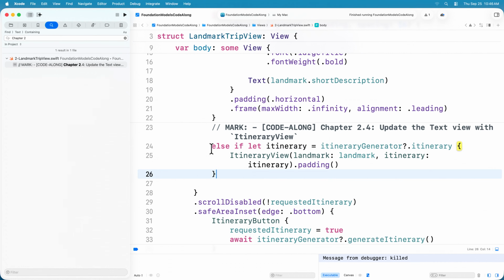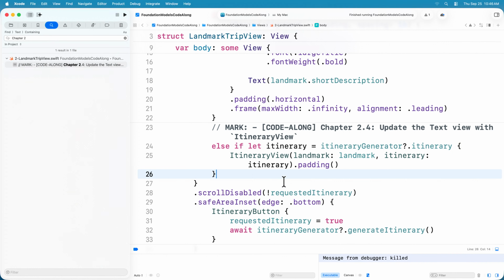Okay, so here is what I did, and you can also copy and paste this from our guide. Let's take a closer look. So I said itinerary equal to itinerary generator dot itinerary, and instead of the text view, we have this itinerary view which takes in a landmark and takes in the generated itinerary.